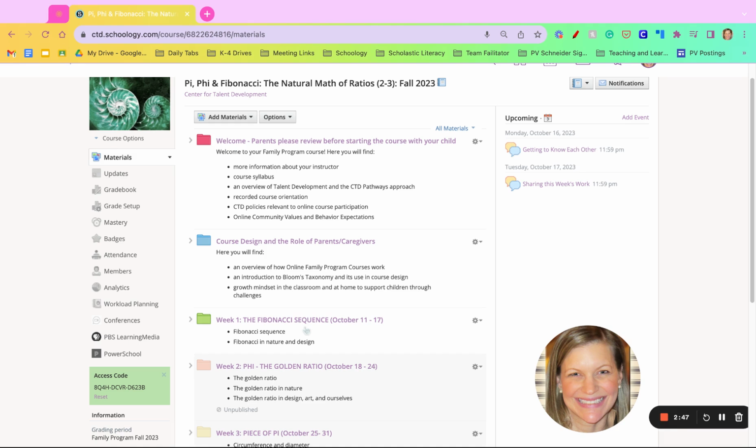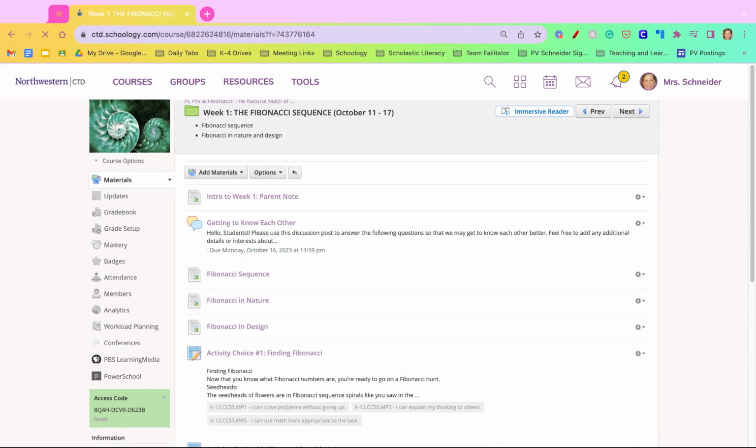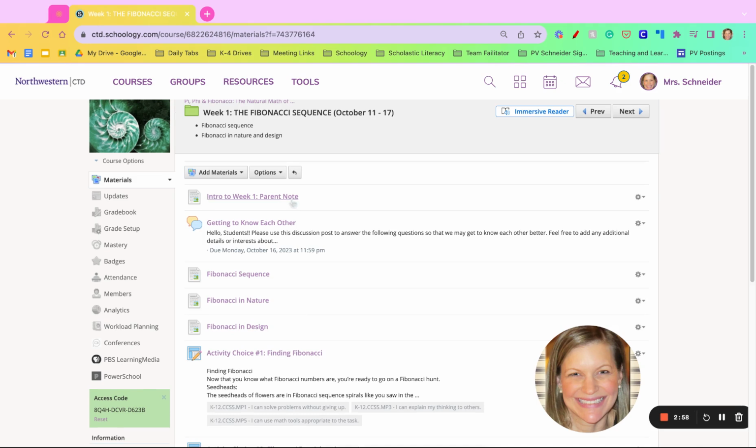Moving on down below, we have 4 folders, 1 folder for each week, and they're pretty much set up the same way. So I'll open up this week 1 folder, and inside you'll see an intro to the week with a parent note that will have some vocabulary or guiding questions for the week. Our first week also has 2 discussion posts. The first one will be a getting to know each other. Then these 3 pieces of information might include readings, videos, and guiding questions to help students gather background information about this week's topic, which is the Fibonacci sequence, our first one.